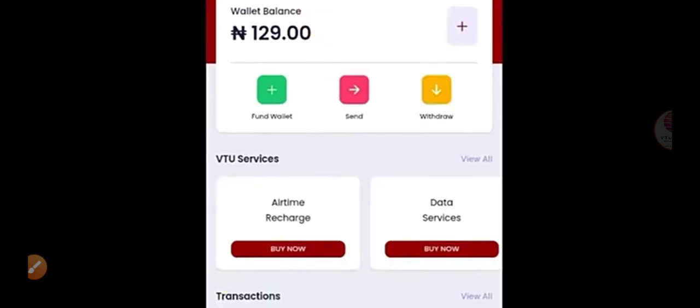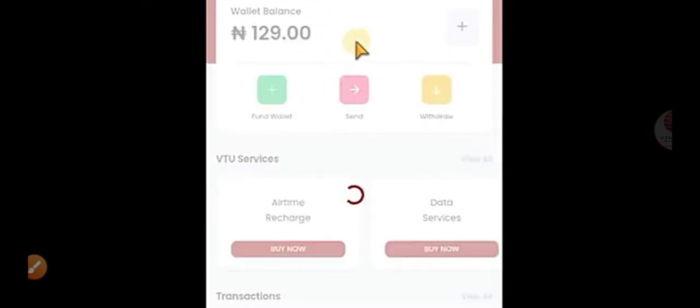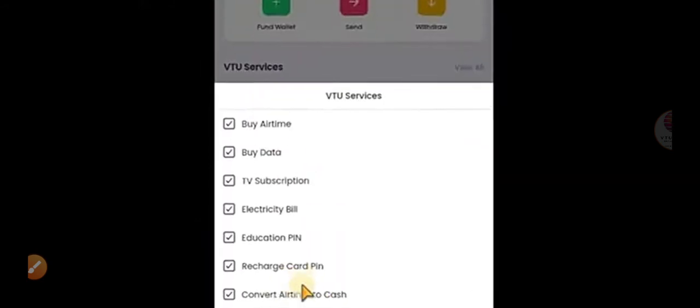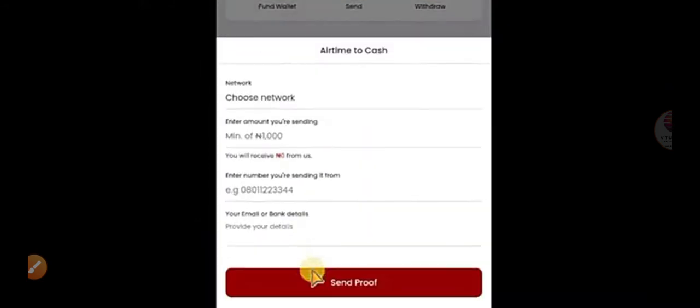So the customer is funded. You can see. Let me refresh here now. The 400 will be added. That's 529. You can see. Now let me show you airtime to cash. You can see convert airtime to cash is there now.